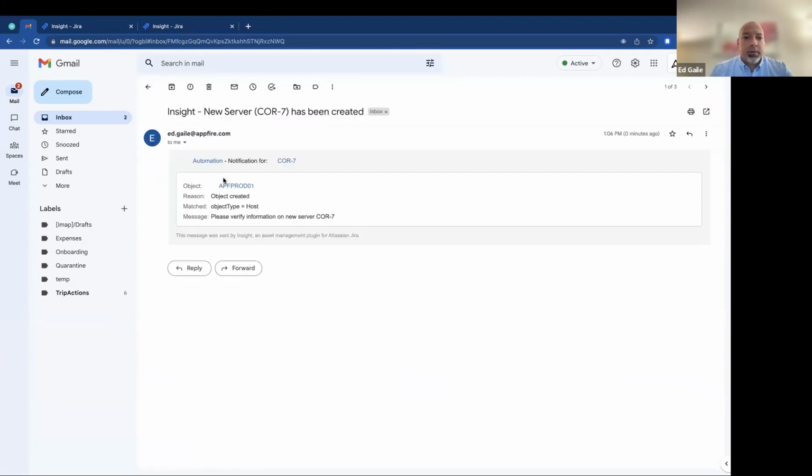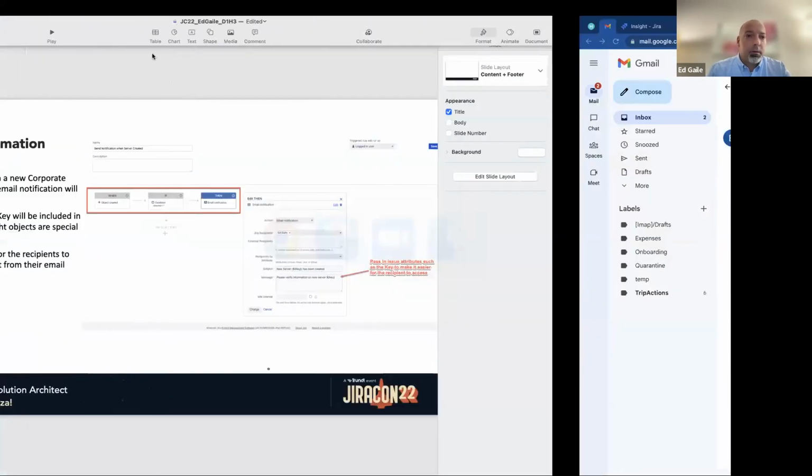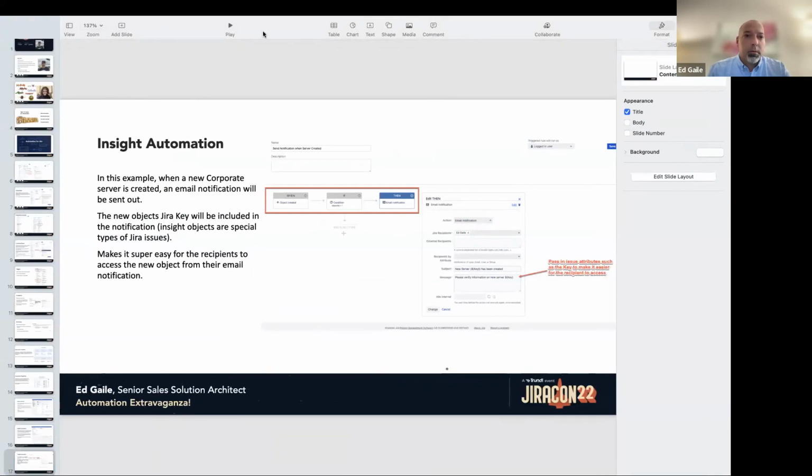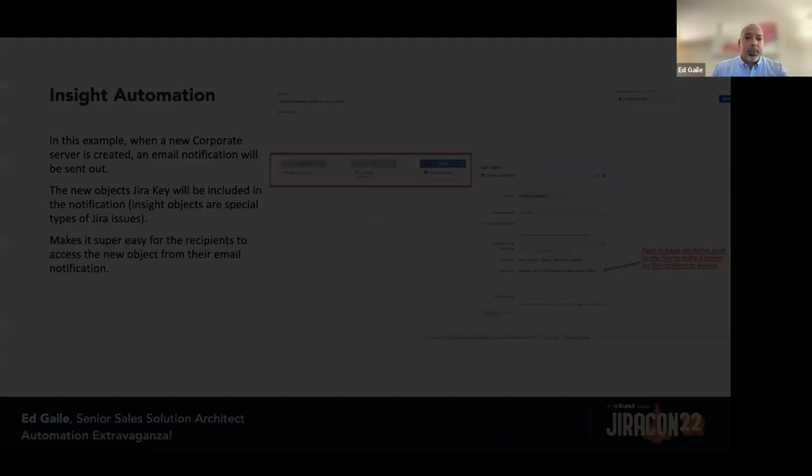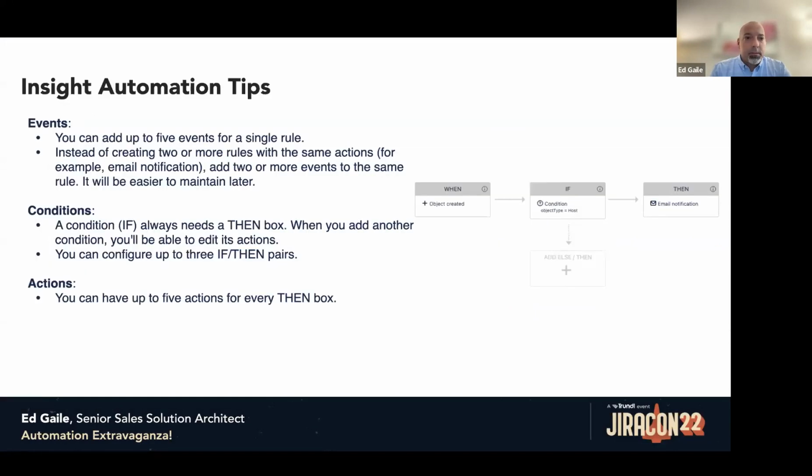I just got the email there that says Insight new server core 7 has been created, and it has a link to it. So again, it's kind of a cool thing where you can utilize these notifications for any sort of governance, or anyone in your IT system who needs to know that an artifact was created and is in Insight now. So again, kind of a cool thing. Again, so that was Insight.